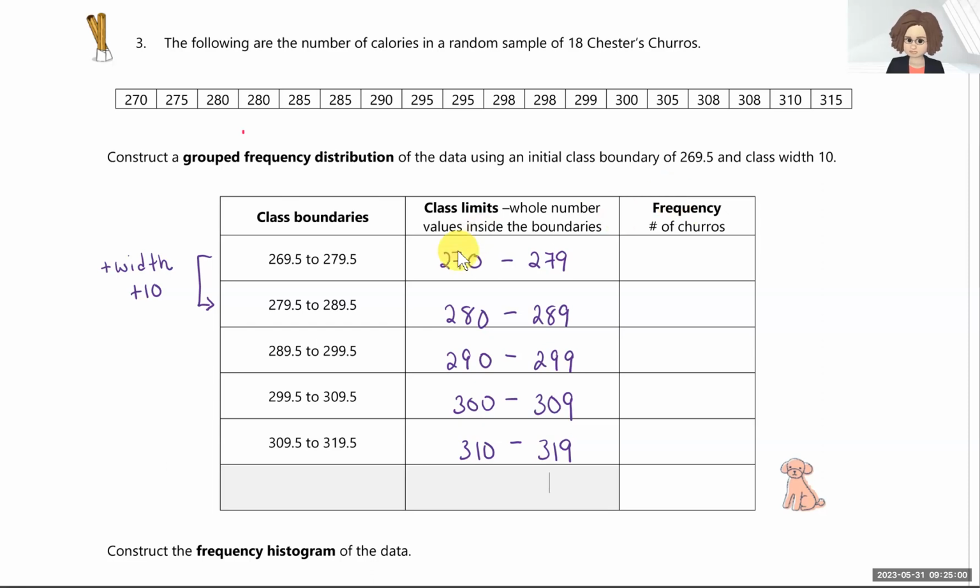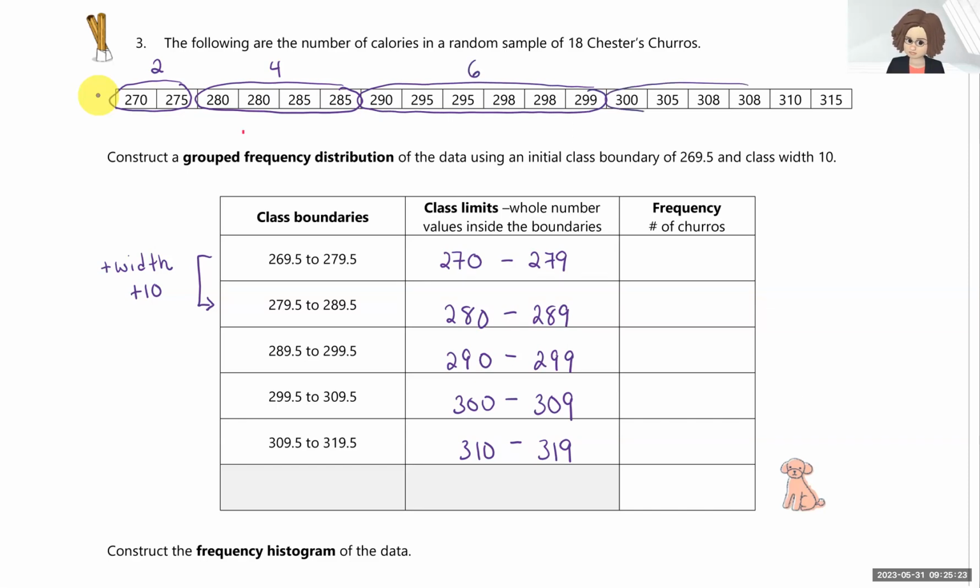So churros between 270 and 279 calories. I'm just going to circle. So there's 2 of them. And then 280 to 289, we'll have 4. And then 290 to 299, this is going to be our biggest set of churros. There's going to be 6. And then 300 to 309 is going to drop back down to 4. And then 310 to 319, there will be 2 of them in that range. All right, so we have our frequencies of 2, 4, 6, 4, 2.